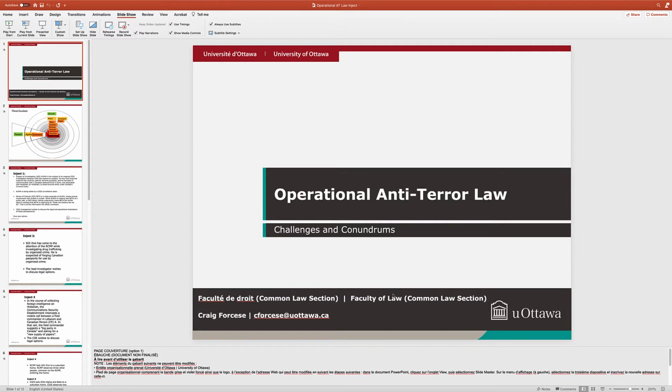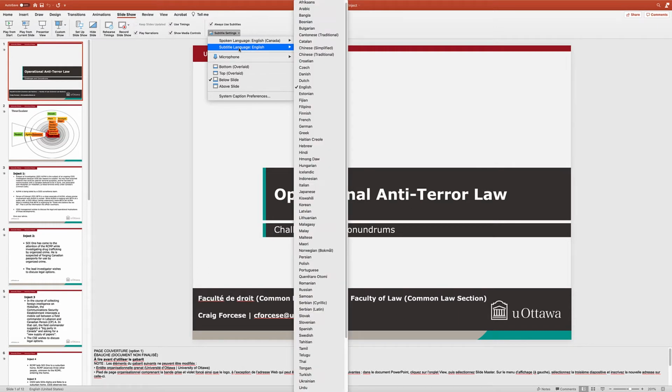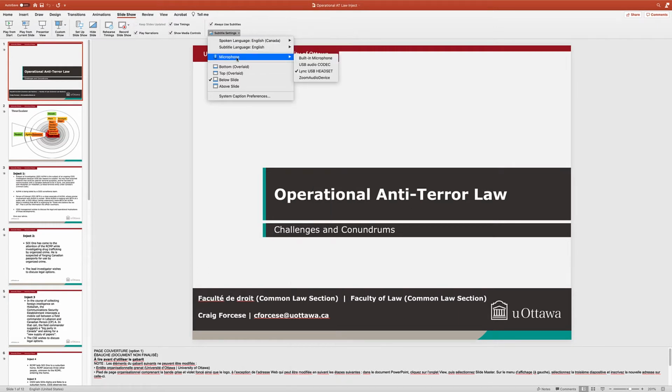And so here I am on my PowerPoint slide, and you will see that under Slideshow in the menu bar at the top of the screen, there is an icon that says always use subtitles. I have clicked that on. I have indicated that my spoken language is English Canada and that the subtitle language should be English. I have indicated that the microphone from which PowerPoint should extract the sound is the headset I am currently wearing, which is the Link USB headset, and I have indicated that I wish my subtitling to appear below the slide.